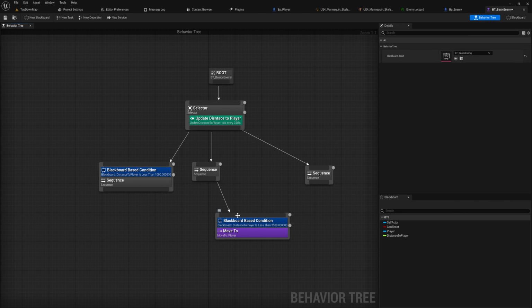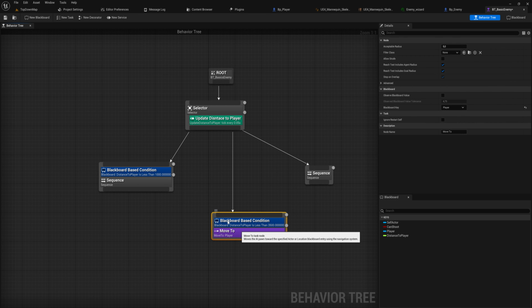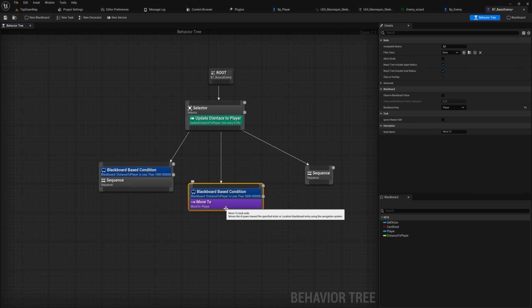A little note here, I did put this on the sequence. You can just put these on the tasks themselves. If you just need it to be one task, you don't need to put a sequence or a selector node in between. That's entirely unnecessary.